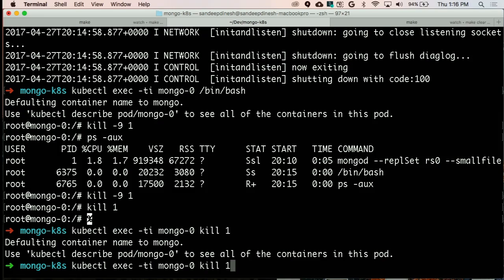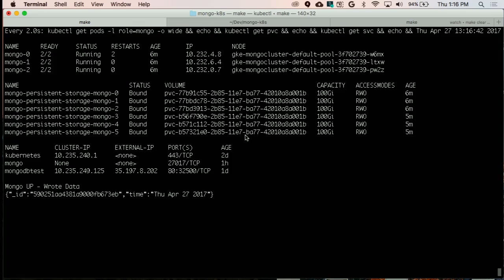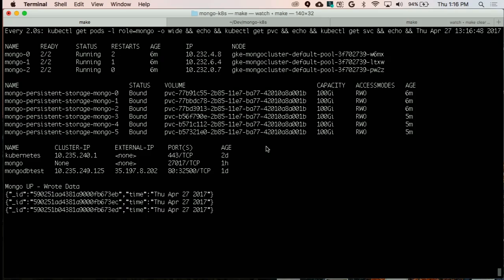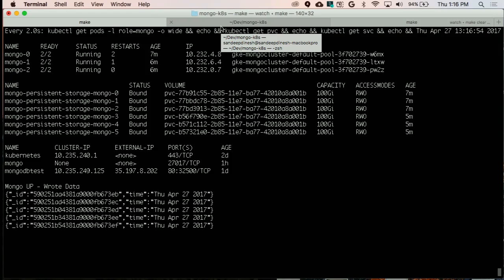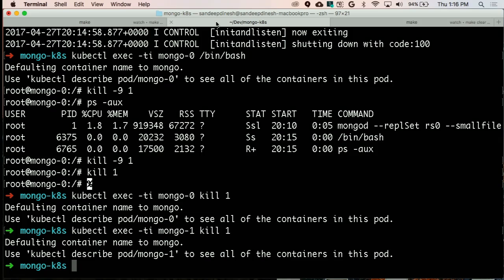Let's just kill that. Let's kill this one. Why not? Try to kill the primary. So let's see if we can kill the primary. So it automatically restarted. It restarted too fast. OK, so it's restarting pretty quickly. Let's try something a little bit more violent. Let's actually just kill the whole pod.